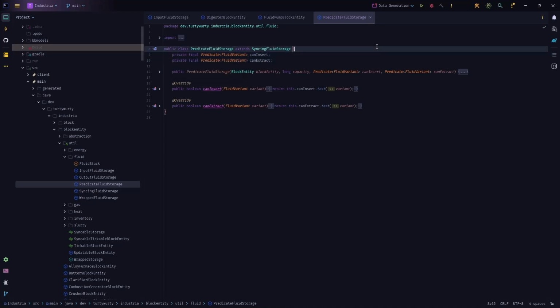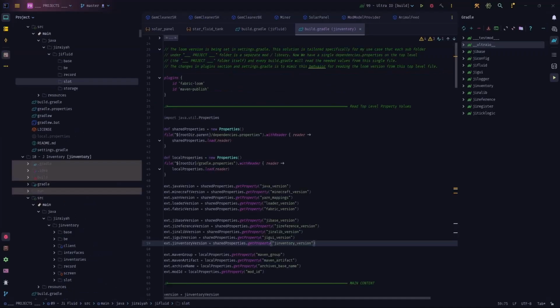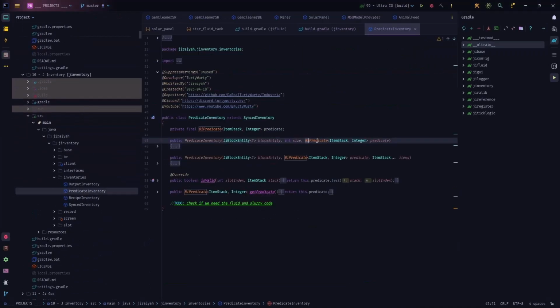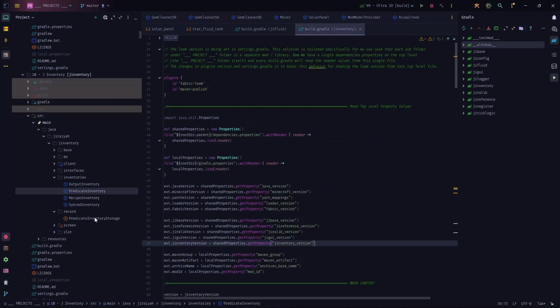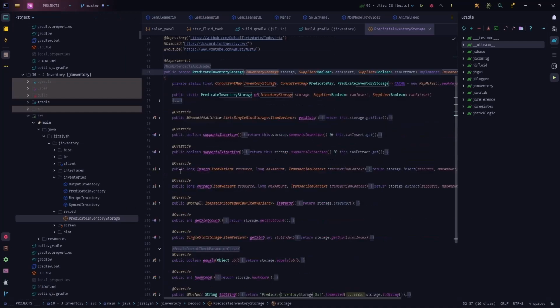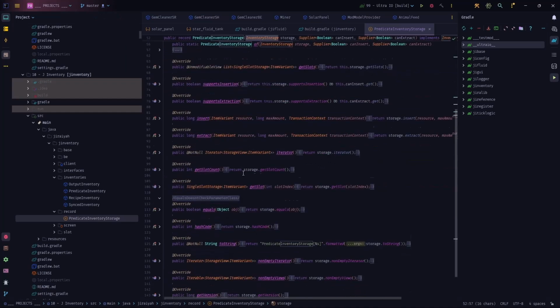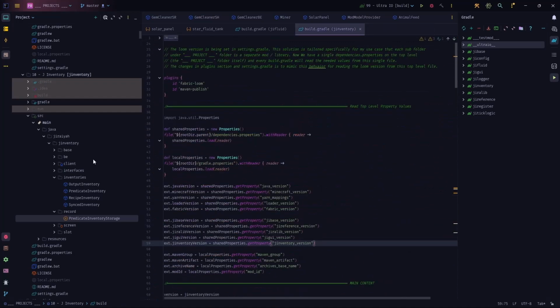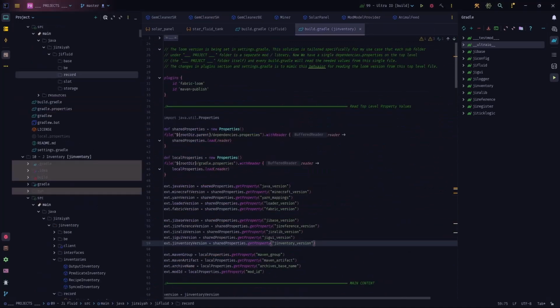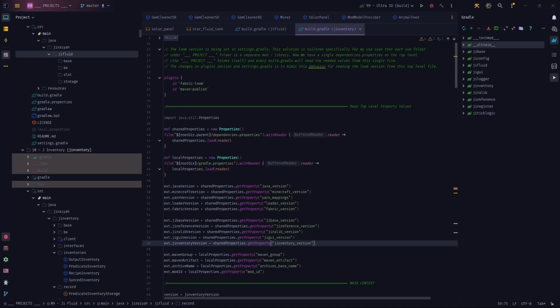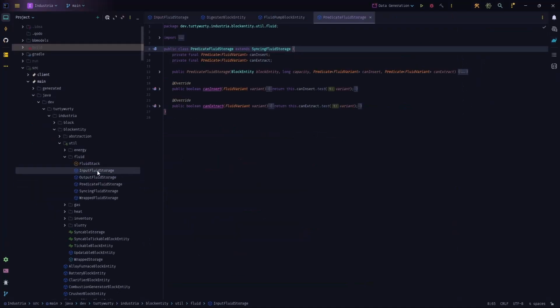And you see that here he moved away from being a record, because in our library for predicate inventories, we are using a by predicate of item stack and integer, and our record is for inventory storage that handles insertion and extraction. It's totally different from what we have in the fluids. So in fluids, we will not have that record. It's more like the predicate inventory. Then he has the output and input. Fluid stack we already covered in the base, so we don't need that. And then he has this wrapped fluid storage. In our case, it will be the fluid connector.